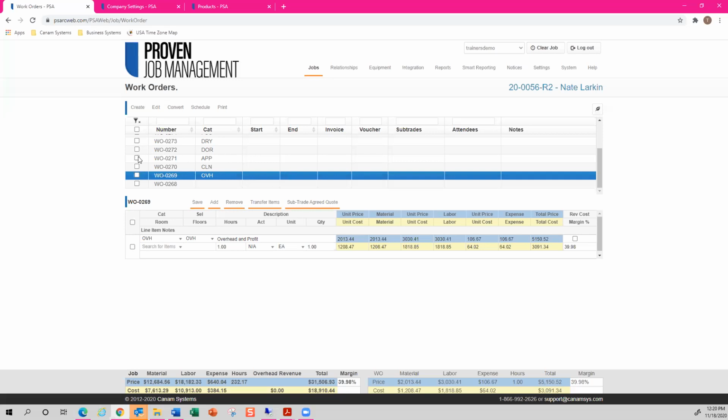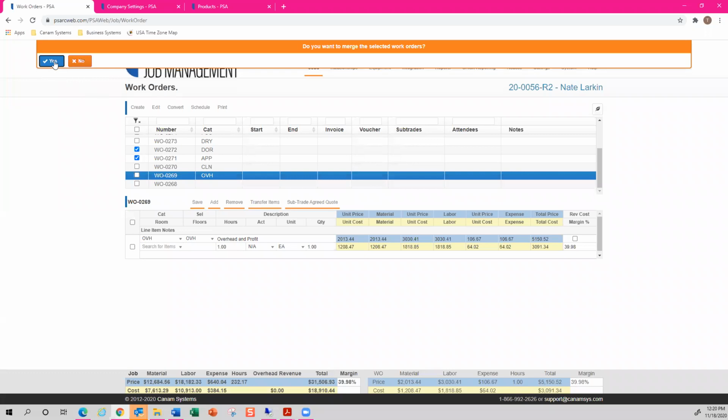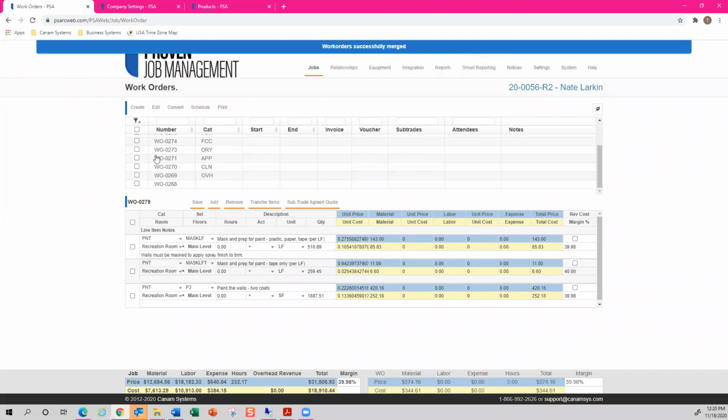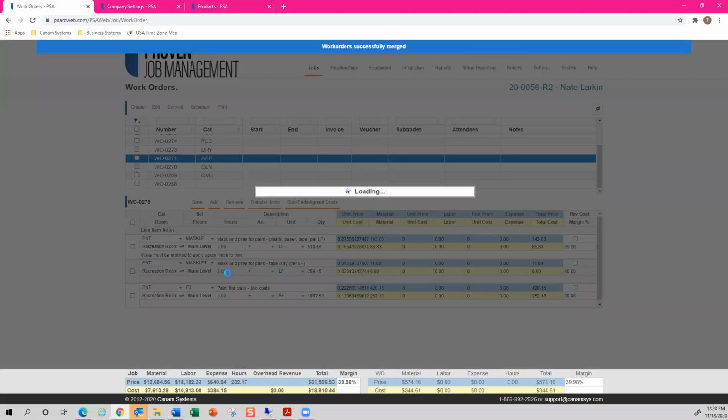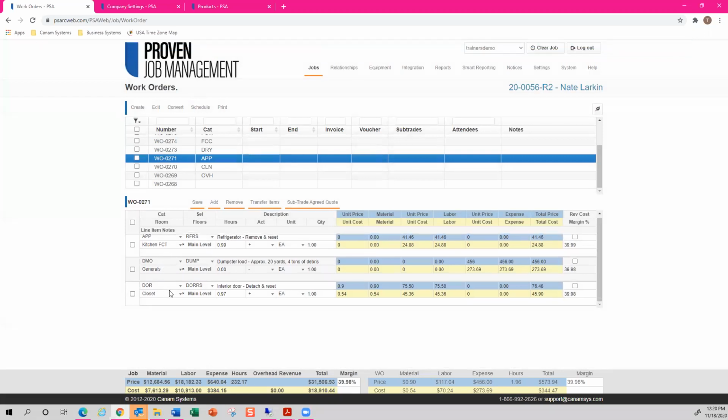So let's pick two. I'm going to merge this appliance and we'll just say the door. When I merge these two into a single work order, the system is going to keep 0271 because that's the smallest value. 0272 will go away, and my category will be appliance and not door because that is the first alphabetical order there. So I'm hovering over edit, I'm selecting merge. Yes, I want to merge these together. And here, when I go into work order 0271, you can see 0272 is gone. And when I select my appliance, I can then see my door line item there as well.